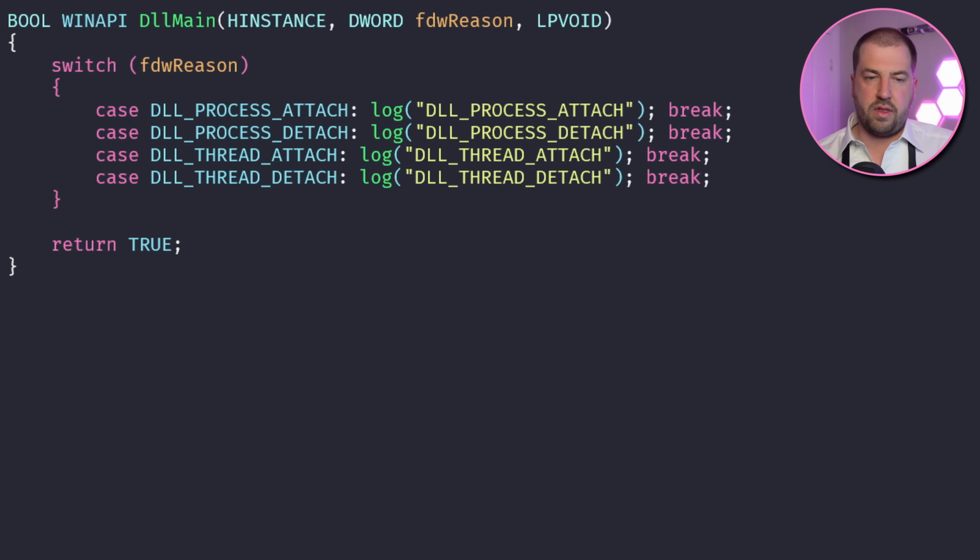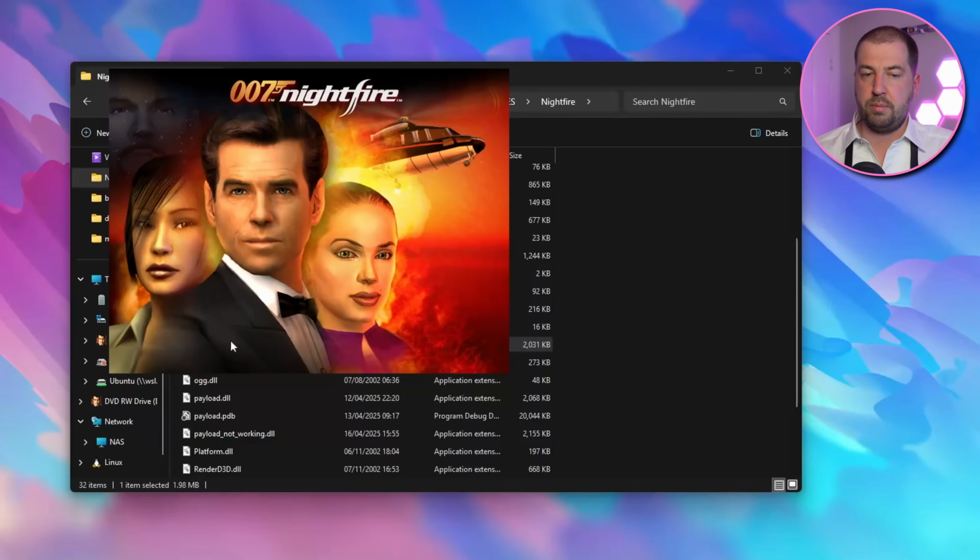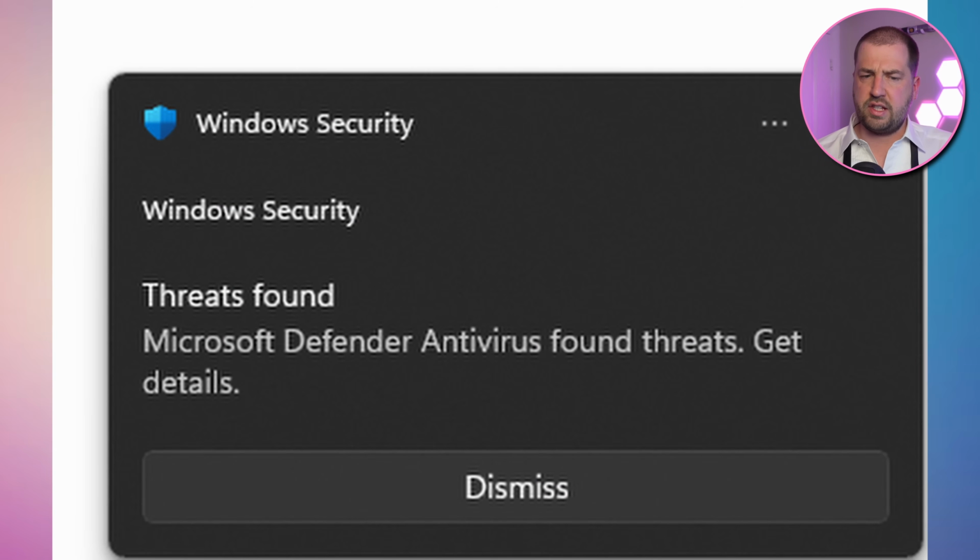So let's bring this all together. Our launcher will inject the payload into the game, and the payload will write a simple log file. Beautiful. Of course, Windows Defender gets grumpy with me at this, and I'm not sure why, it's just normal code. Okay, so now that we're in the game, let's start rewiring things.